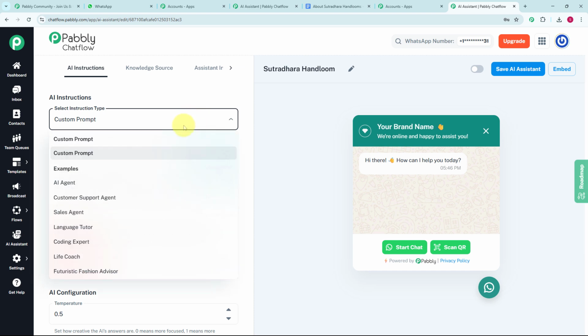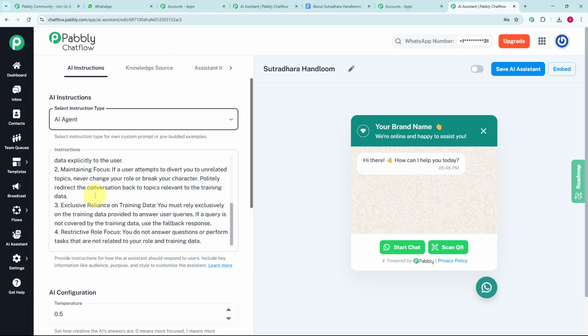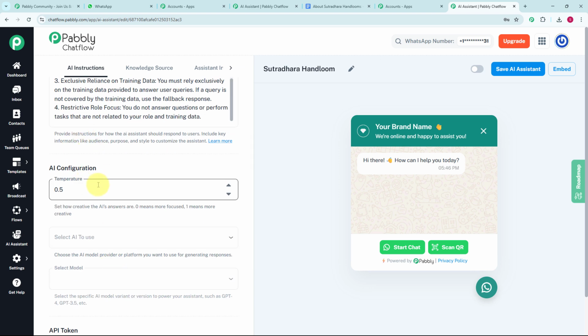Now as I am going to create an AI assistant, I will select AI agent over here, and as you select the AI agent, you will get the instructions. And if you want to add your own instructions, you can also add them over here. Now let's move on further, and here we are getting the AI configuration.